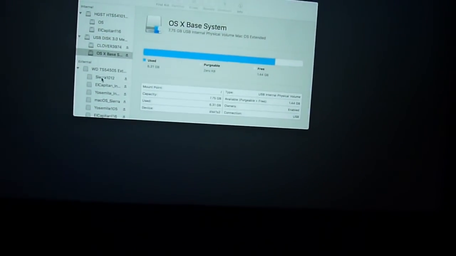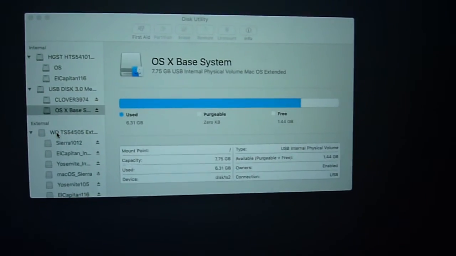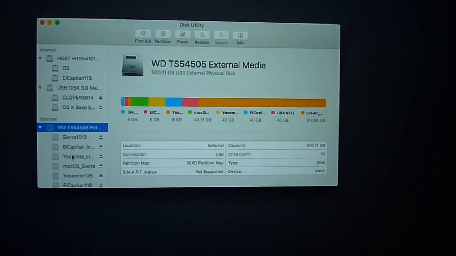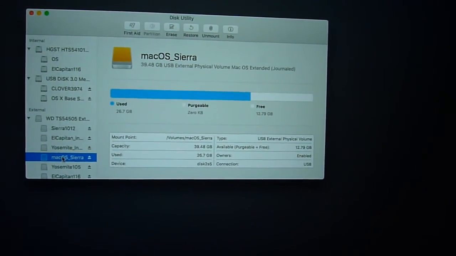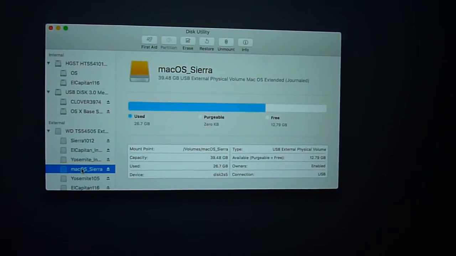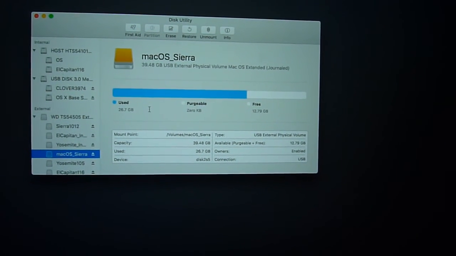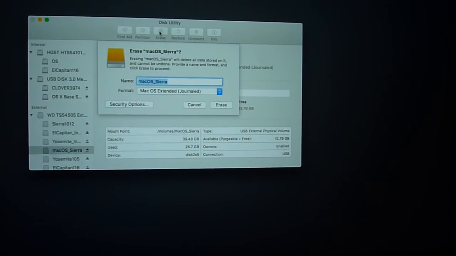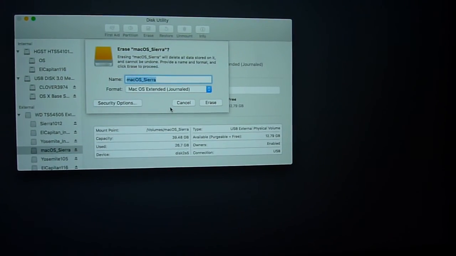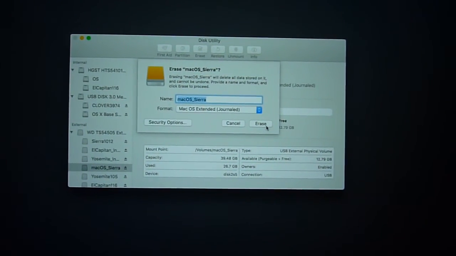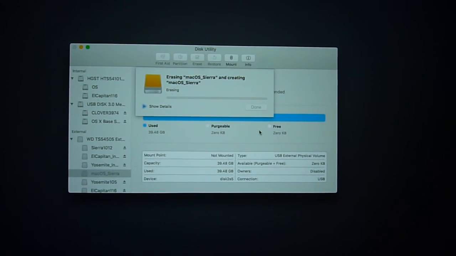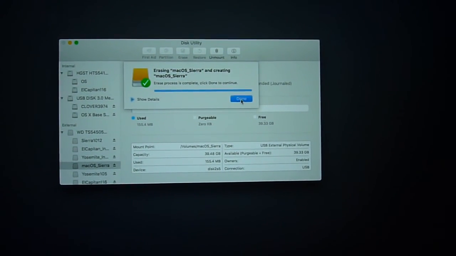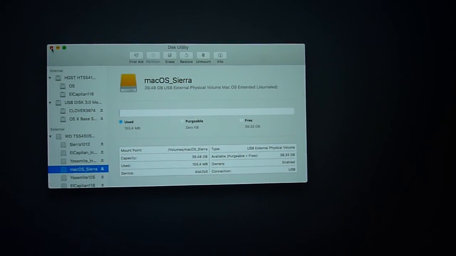And I want to go, this is my external hard drive with tons of macOS's. So I'm going to reinstall on this one, and this one is 12.1. So let's do erase. Okay, it's done. Now we close it.